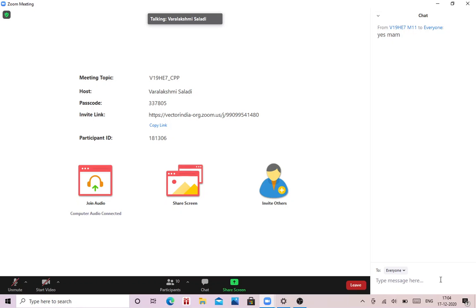No doubts. You people are having no doubts in C++? Operator overloading. Friend function. Okay. Let me explain.